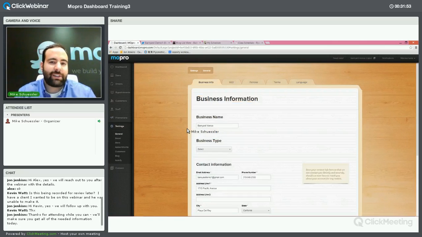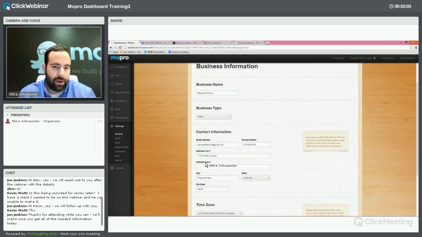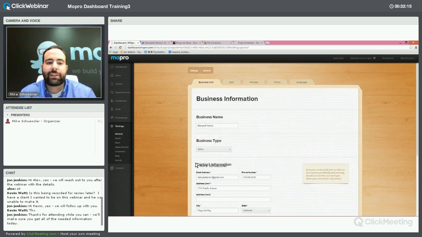Next tab is settings. These are just kind of your basic settings throughout the site. None of this is going to show up on the front end. This is, again, all internal. Okay? So any business information, this is pretty self-explanatory: your address, your city, all those kind of things. Again, this is all internal. It does not show up on the front end of your site.